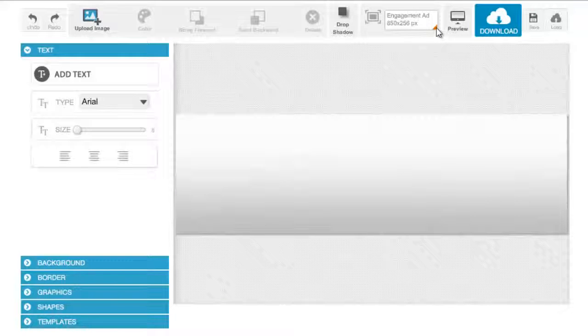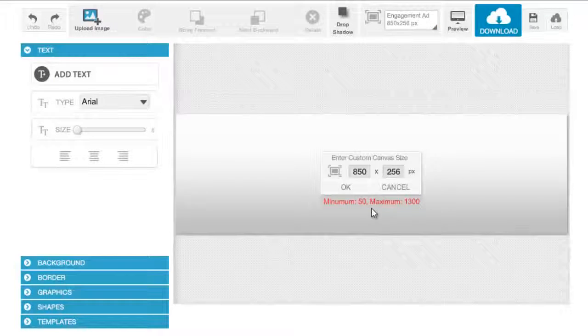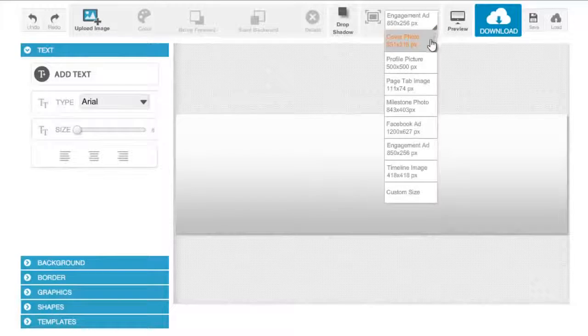Alright, now if you want to input your own dimensions, just click on custom size. This pop-up will then appear and you just have to type your width and height here respectively. Just replace these digits. Also a reminder, it's already shown here. You're only allowed to type a minimum of 50 pixels in width and height and a maximum of 1300 pixels in width and height. Now if you want to observe the changes, click OK, and if you want to discard it, just hit cancel. Okay, so I want to do a timeline post.